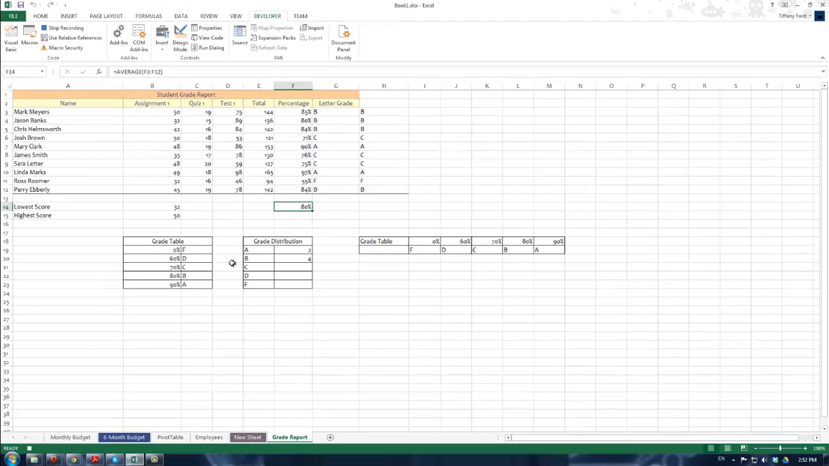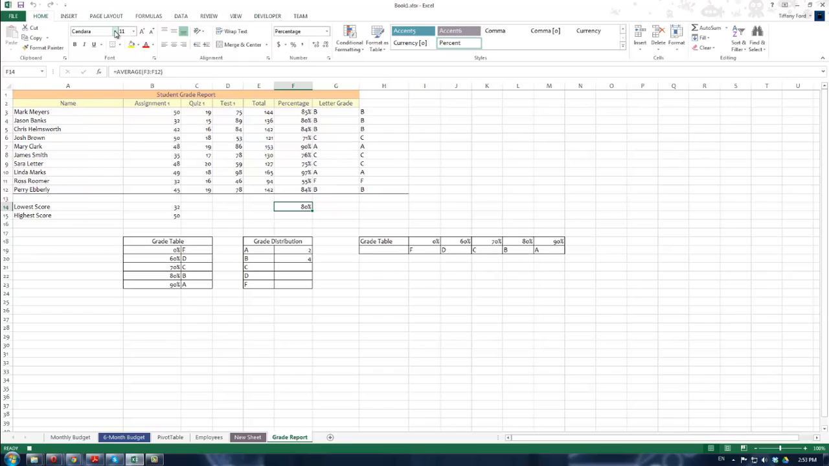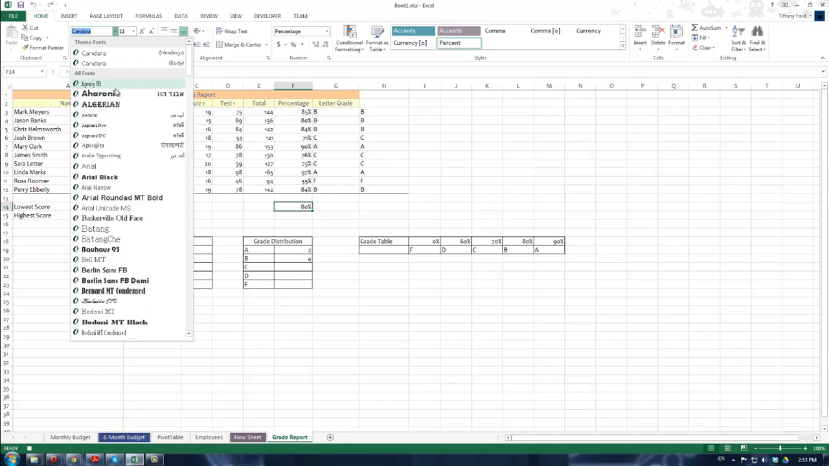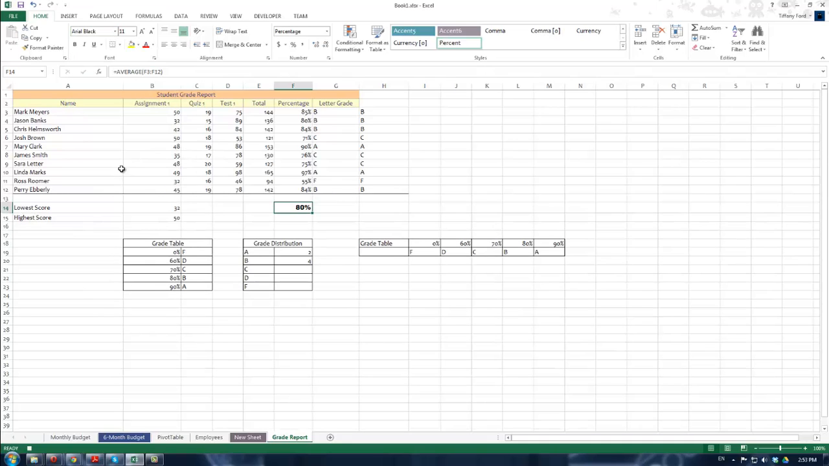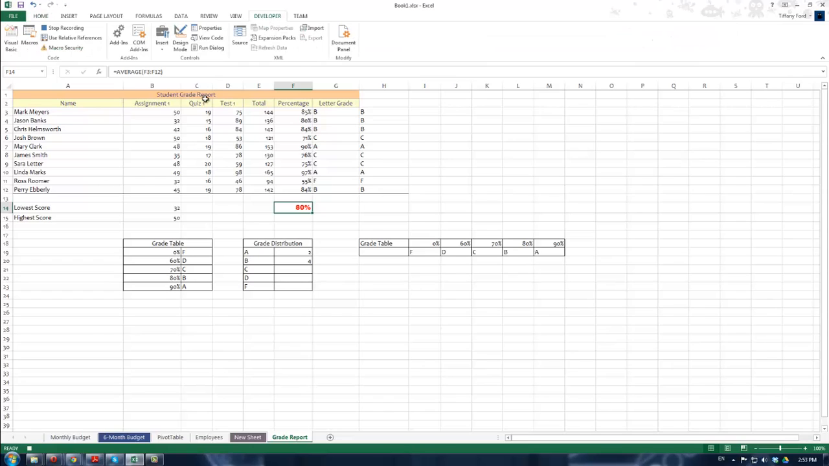Immediately, Excel will begin recording. So anything you do will be recorded in the macro. I'm going to go to my Home ribbon and change some formatting. So I'm going to change the font, and I'm going to change the color, and apply bold. When you're finished recording your macro, you can choose Stop Recording. Your macro is now saved.